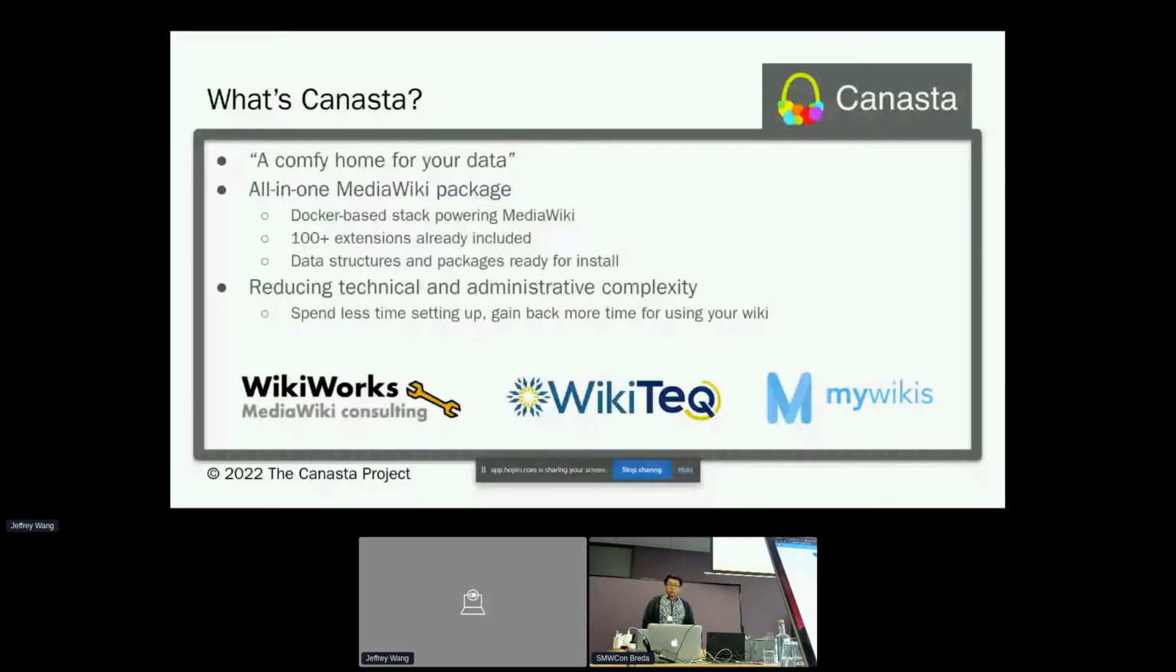Canasta was originally developed by a mini consortium of 3 companies in the enterprise MediaWiki industry: WikiWorks, WikiTeq, and MyWikis. We all share a common goal in sponsoring the development of Canasta, which is to make a fully featured, easy to maintain MediaWiki instance possible for all to use, not controlled by any single entity, and available online as free and open source software. We want to make sysadmins' jobs much easier, especially for that reluctant sysadmin who has to do it because they just want to run a wiki for their company.